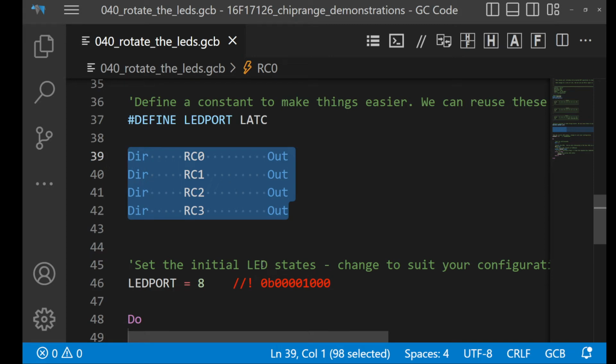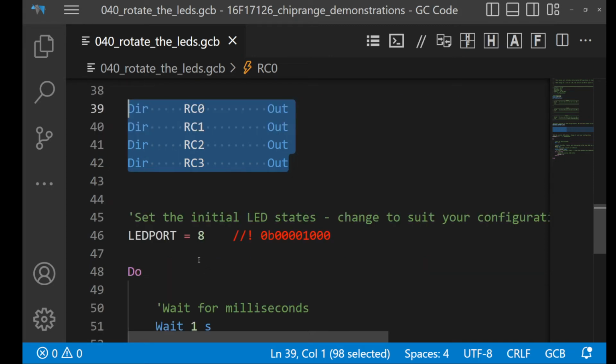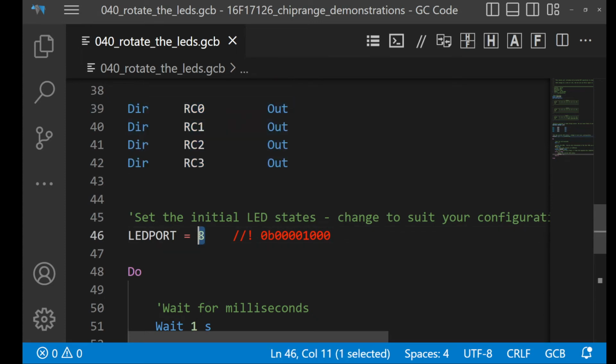Then, like in the diagram, I'm going to initialize my port, and I'm going to set it to the value of 8, and that will turn on the first LED that I want to set on. And here's a binary representation of that, and it will set it to 8. This is 8. That's binary 1000 is 8. It will then set one LED on at this particular port.